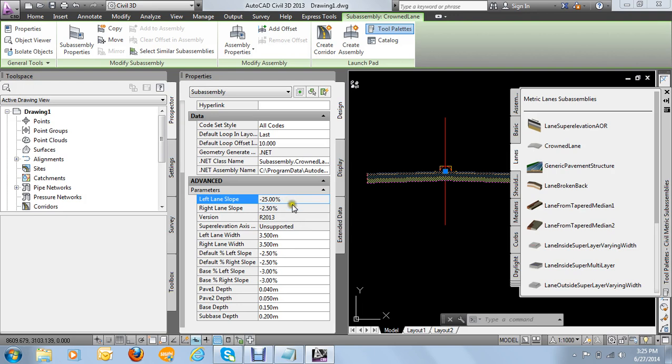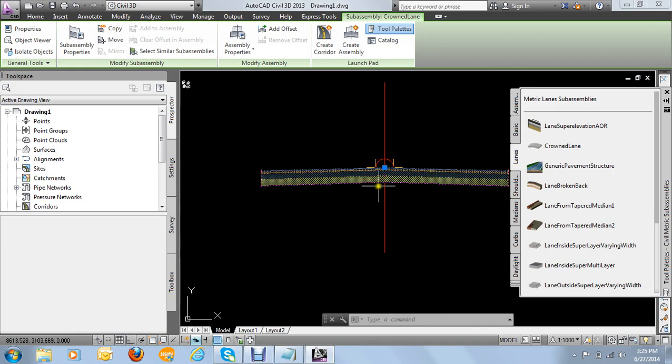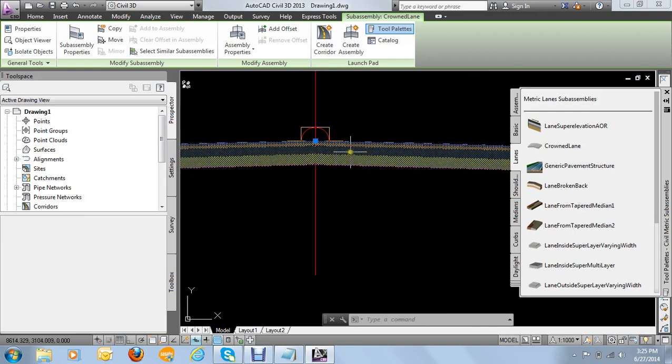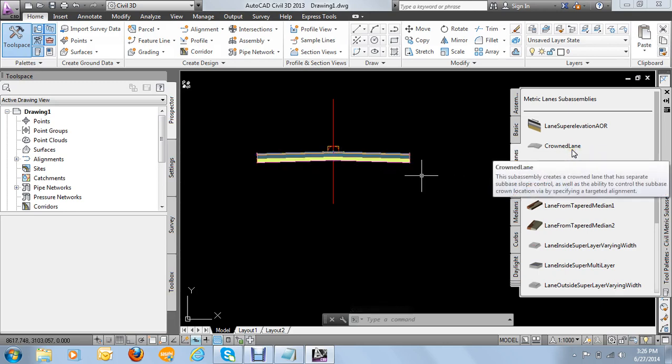So the 2.5 was just the initial one, by default it was just like that. Okay, then after we have changed, you'll see you have the settings that you just made. So next, this is by using the crown lane. It means you have to set both for the lane, left and right lane.